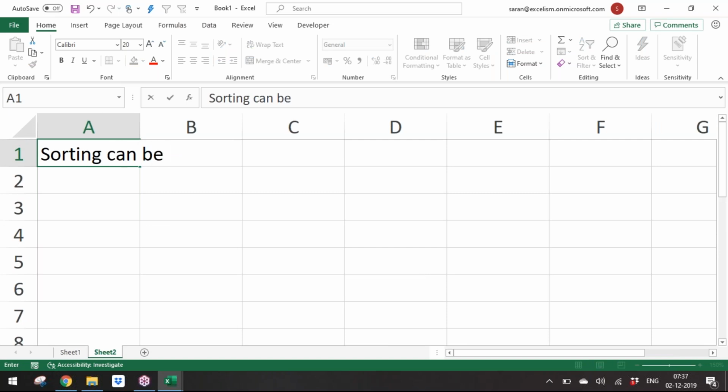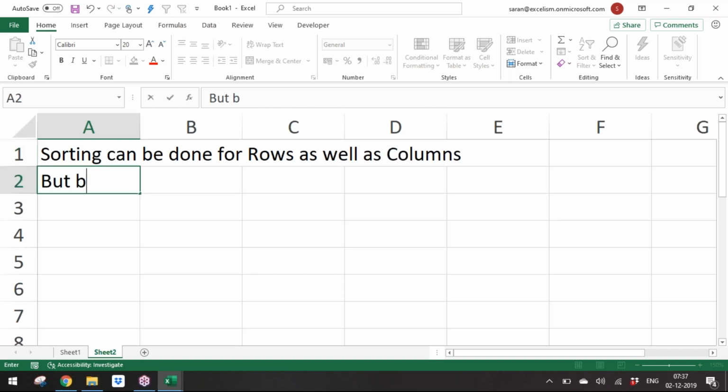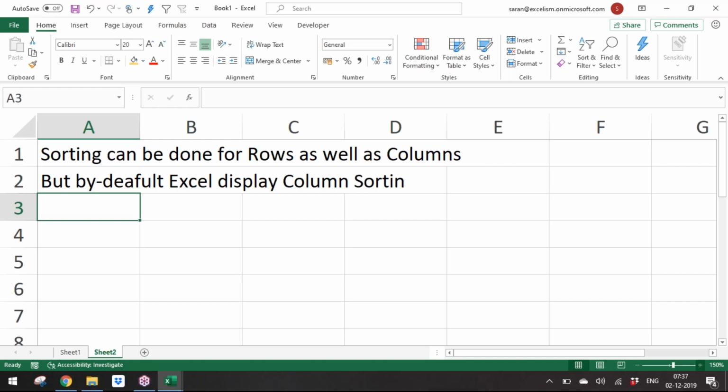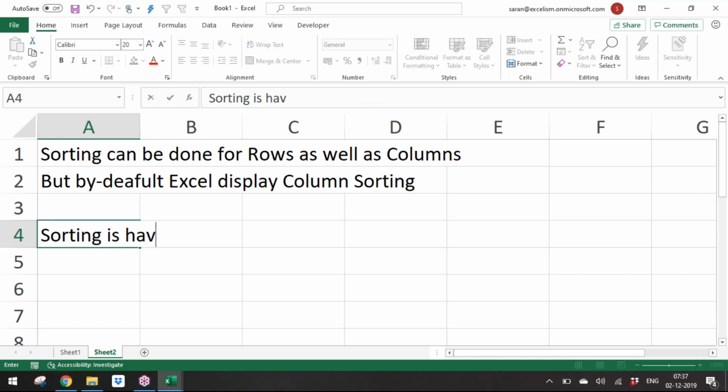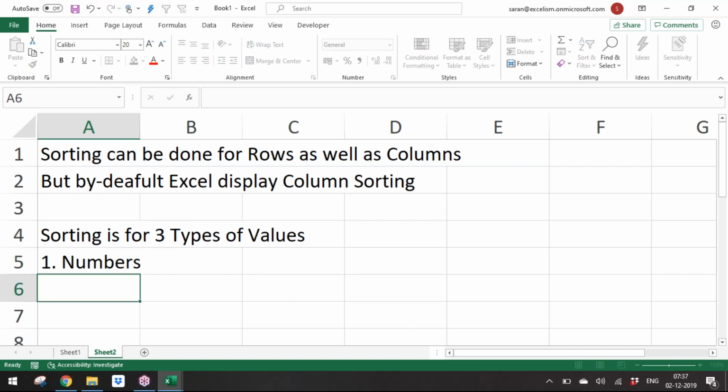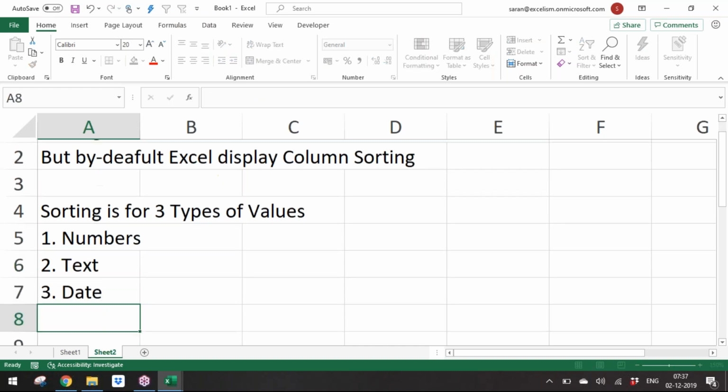Friends, sorting is basically two types again. Sorting can be done for two things, rows as well as columns, but by default Excel displays column sorting. Okay, now sorting is for three types of values. What are they? One, numbers. Two, text. Three, date.